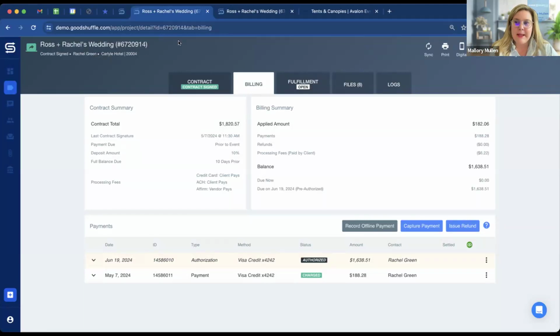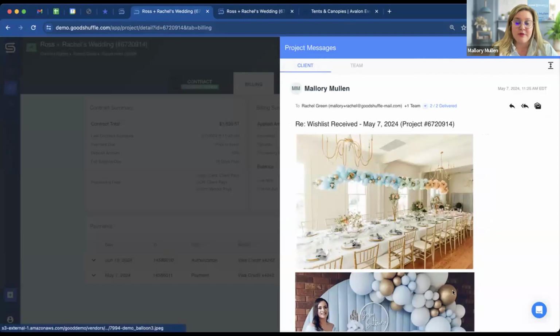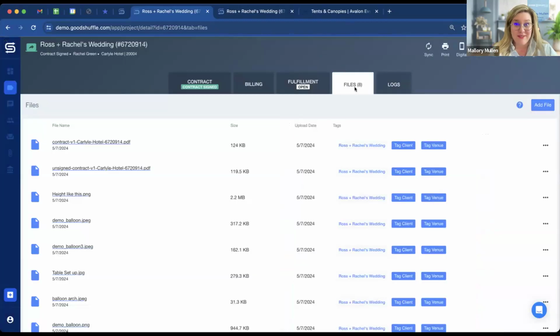If you're getting any back and forth with the clients, as I mentioned, those are all getting tracked here in the software. And what's great is any of the files that the client is sending, like inspiration photos, schematics from the venue, et cetera, those are all automatically going to save in the files tab for this event. So I don't know about you, but when I was on the planning and executing side of things, I was constantly losing emails.